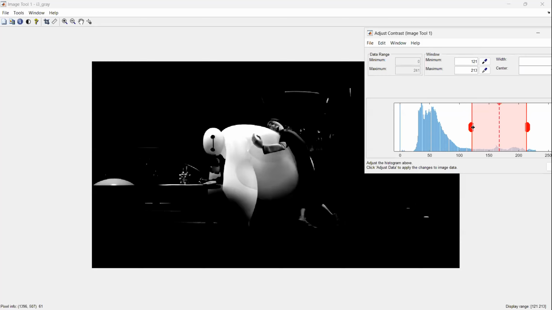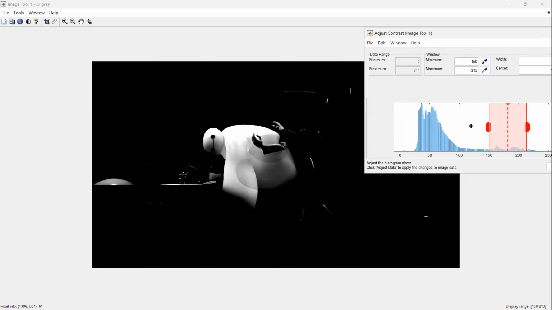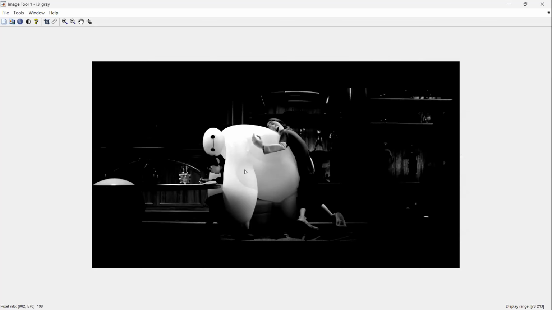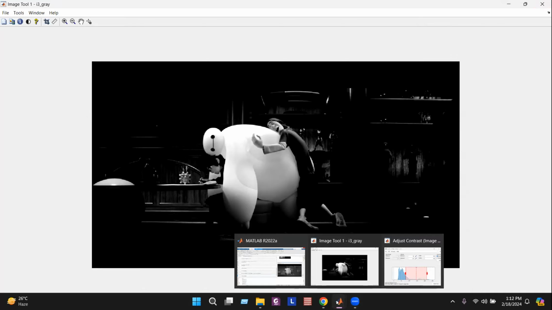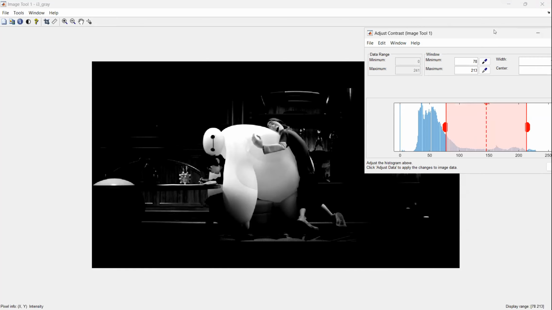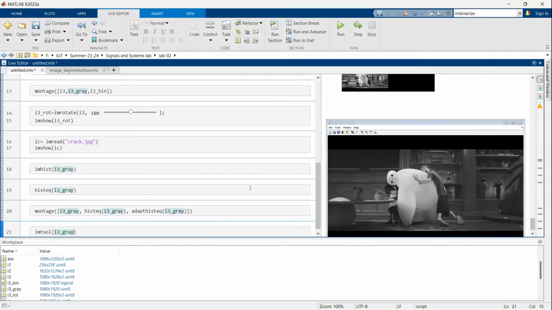Okay, now, if you take this image and try to perform binarization, it will become much easier for you to segment this Baymax out. So there are lots of things you can do for image enhancement. Try to do it by yourself on your own images and see how different things actually work. Okay, I hope this is clear. If you have any questions, let me know. Do you have any questions?